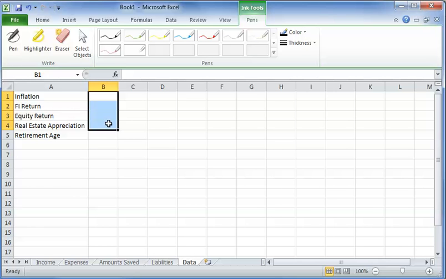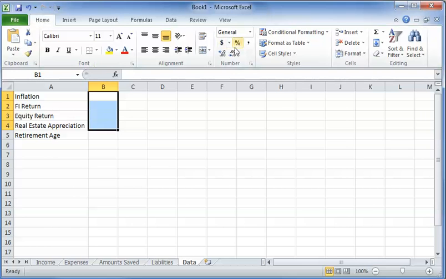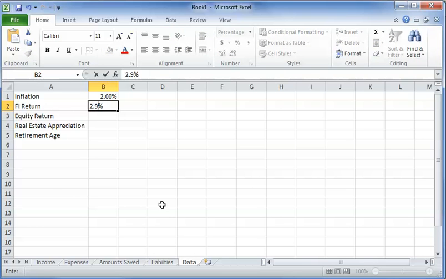The top four will all be interest rates. So I'm going to change that over to a percentage, and I'm going to give it the appropriate number of decimal places. I think right now that'll show up as 2 decimal places. So we'll use 2% inflation. Maybe we'll use, as per the Financial Planning Standards Council assumptions, 2.9% for our fixed income return and 6.3% for our equity return.